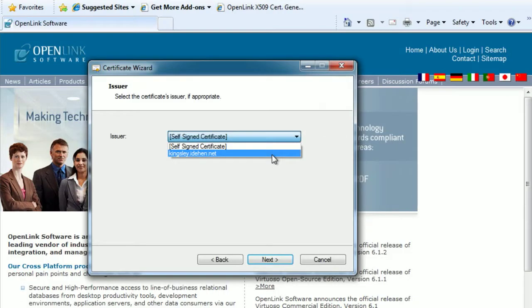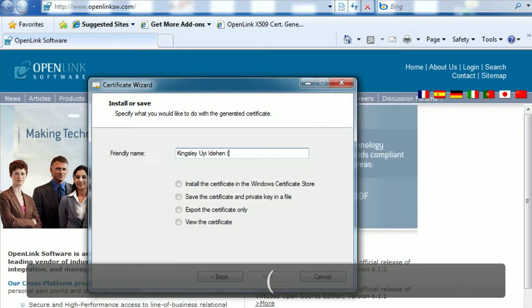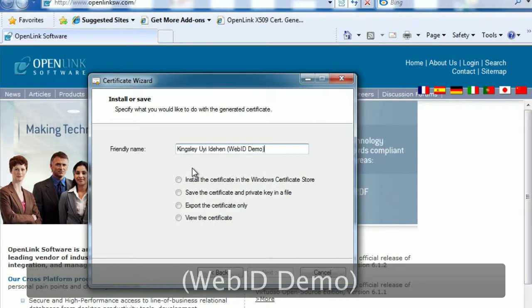Who is issuing this certificate? As I mentioned earlier, I am set up on this machine, which I own, to be a CA authority. So I can certify the certificates that I generate for myself. I can also add a friendly name. I can just say, well, WebID demo, for instance.